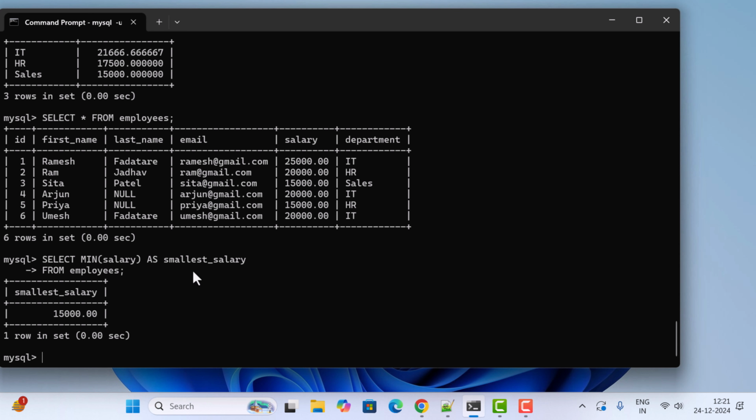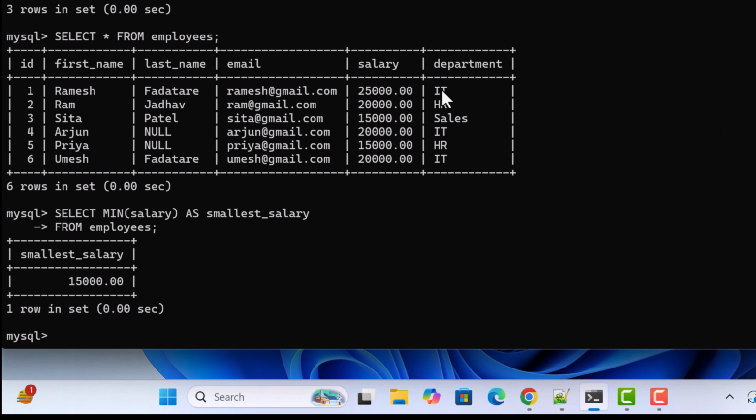Next, let us see how to use the min aggregate function to find a minimum salary in a specific department. Let us say IT department. The IT department has 3 employees, Ramesh, Arjun and Umesh. Among these 3 employees, the minimum salary is 20,000.